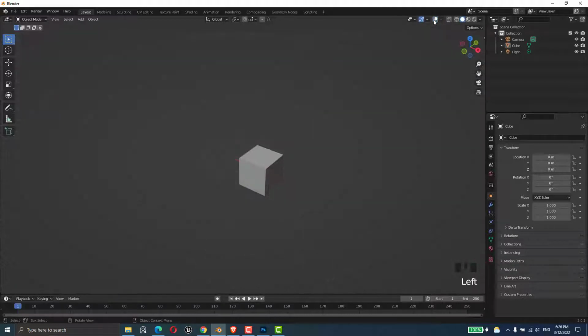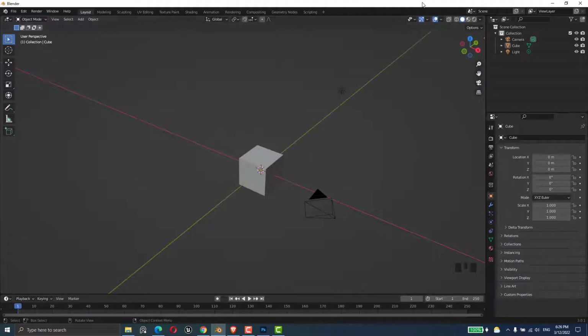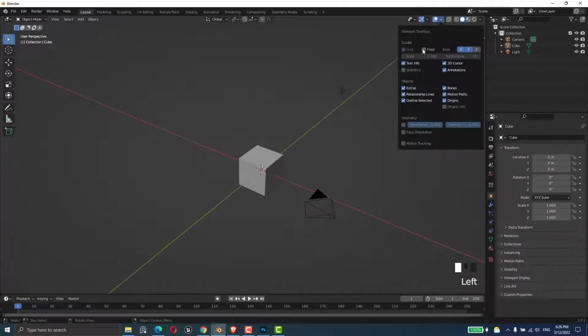If I click on this one, you'll see nothing. If I click it again, you'll see this. And if I click on the floor, for example, this is guides, viewport overlays. If I click on the floor, we will not have any floor. Okay, you see, we don't have floors.